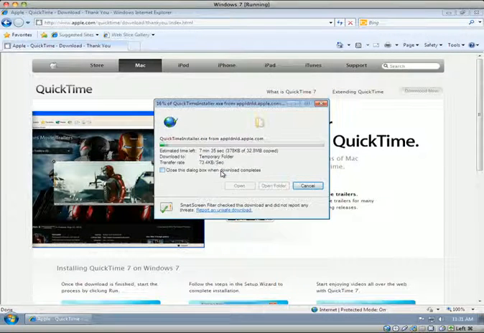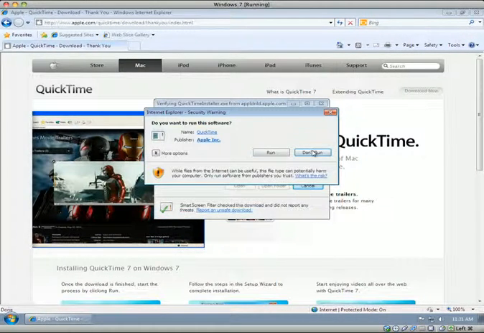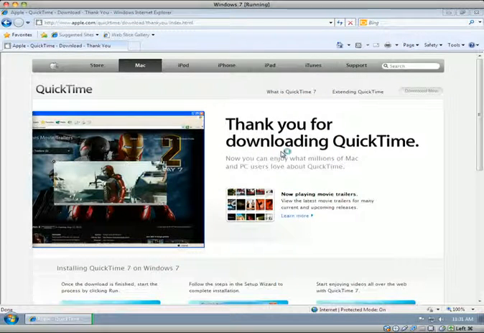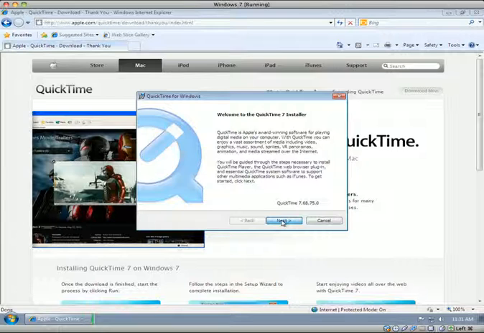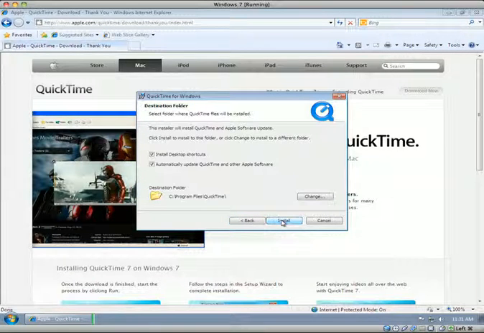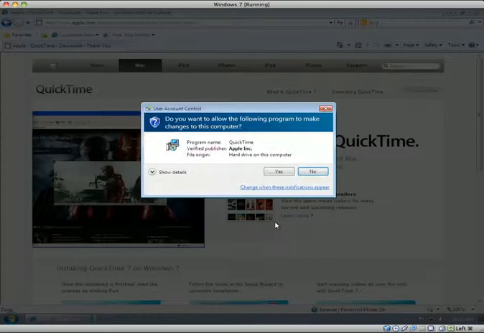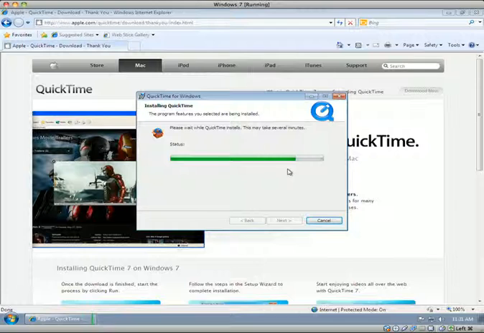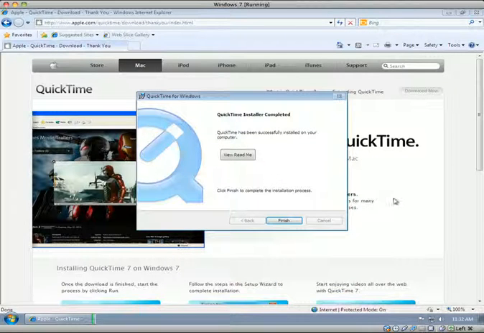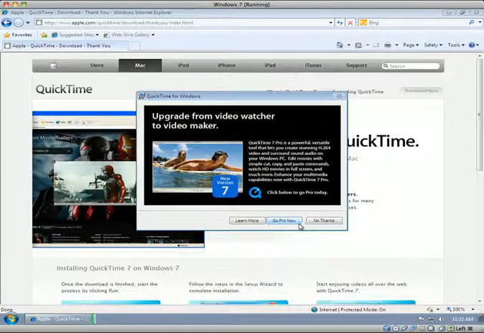Again, we'll go ahead and run the file. It'll ask if we are for sure that we want to run this. It'll bring up a series of boxes here. We can go ahead and click yes to all of them. Again, one more time, ask for permission. It'll install the latest version of QuickTime. Once it's done, you can go ahead and click finish. It'll ask you if you'd like to upgrade to Pro. We don't need that today, so we'll say no thanks.